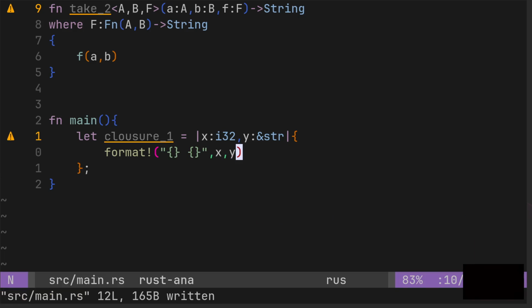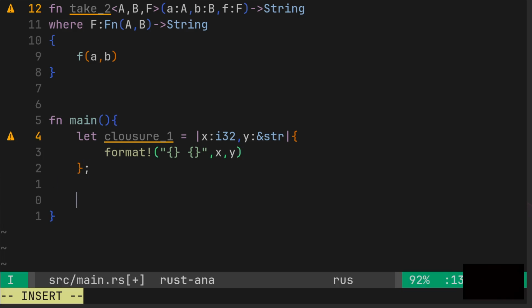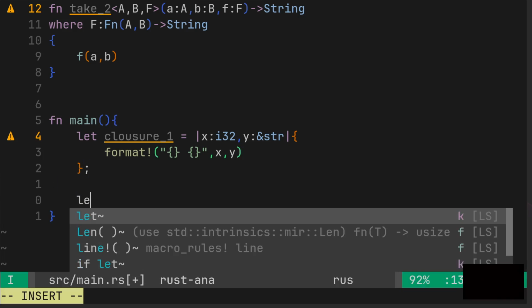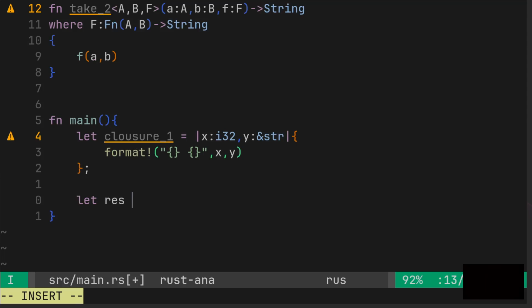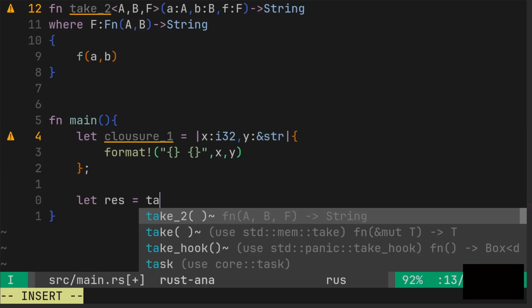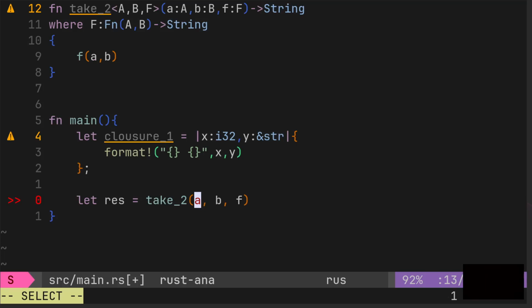And you see that doesn't complain. So we're passing in an I32 and a string slice, and we're returning a string. So the closure's good. And now let result equal, then we use the function, and Rust Analyzer tells us what it's looking for. So A, which is the first thing, which will be I32.